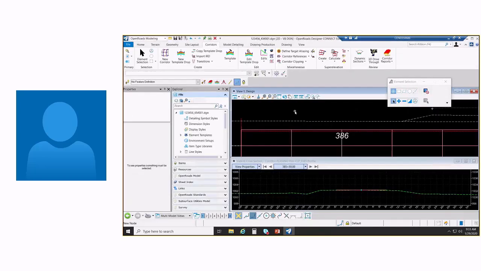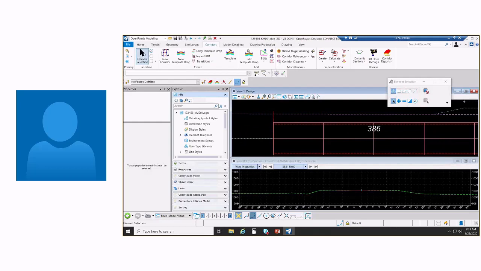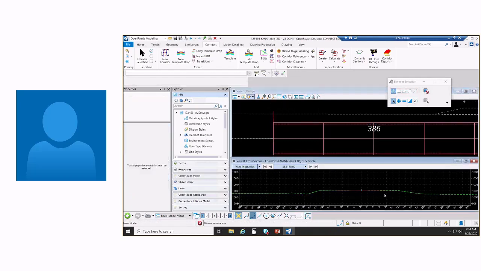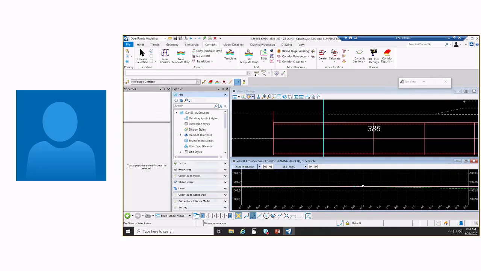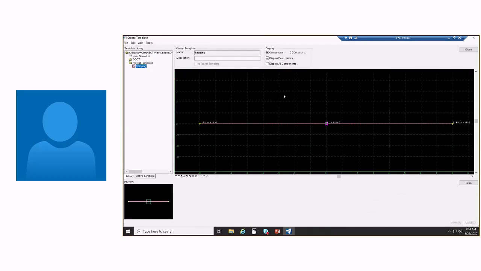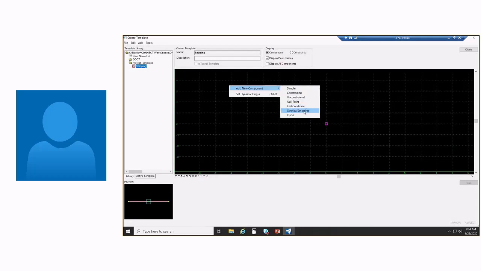All right, so I made a change to the template. So I'm going to synchronize that with the library by selecting my template range and synchronize. All right, I still have something wrong. So, my apologies. I'm going to just re-enter that.